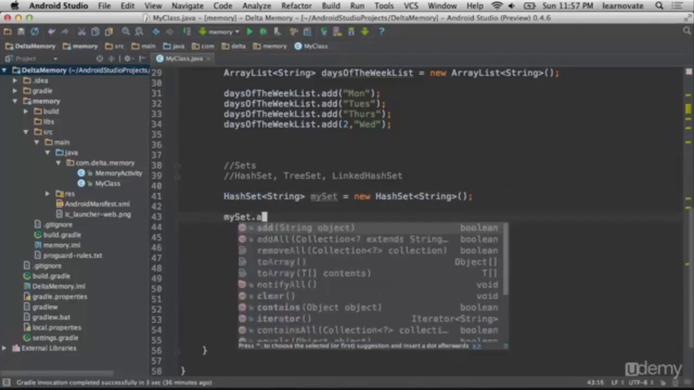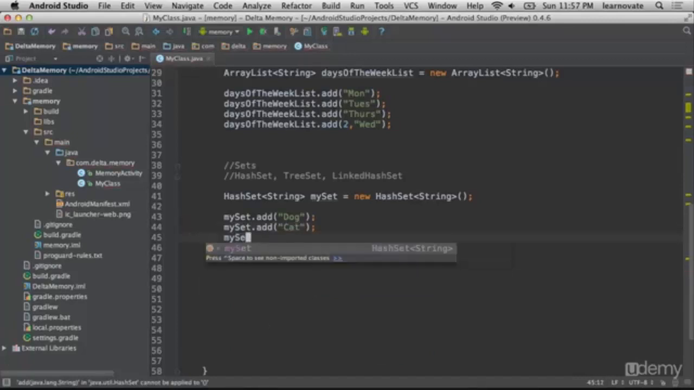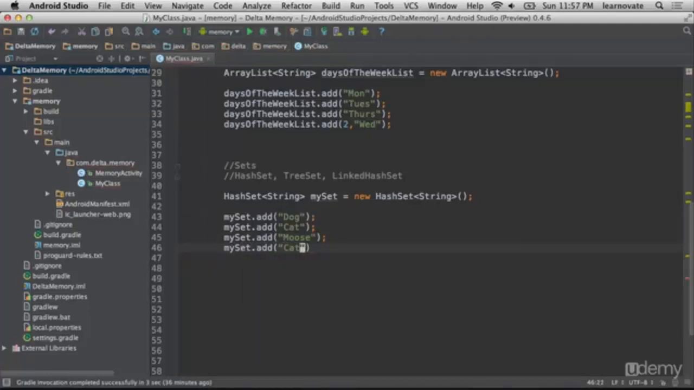Now, I can do the same type of add maneuver I did before with a dog, and I'll add a cat, and I'll add a moose. But if I then try to do something like add a cat again, this would not actually result in a new element being added. It would remain an element of 3 pieces to the set. Sets are a perfect collection to store user IDs because you don't want to have duplicate values for the same person.